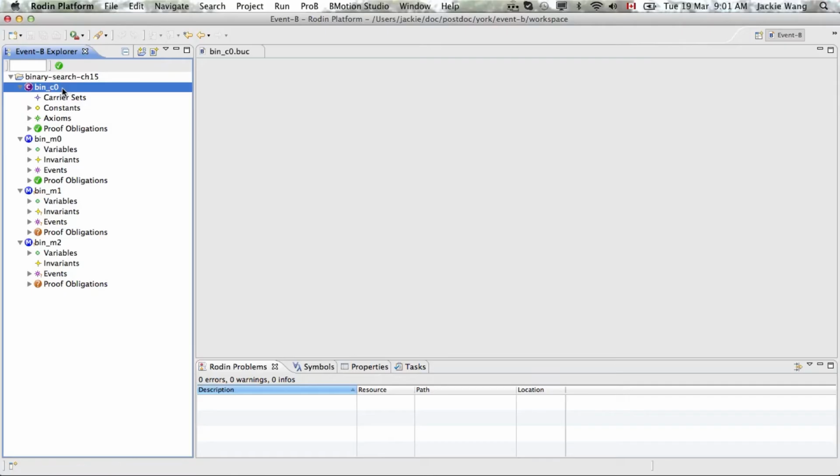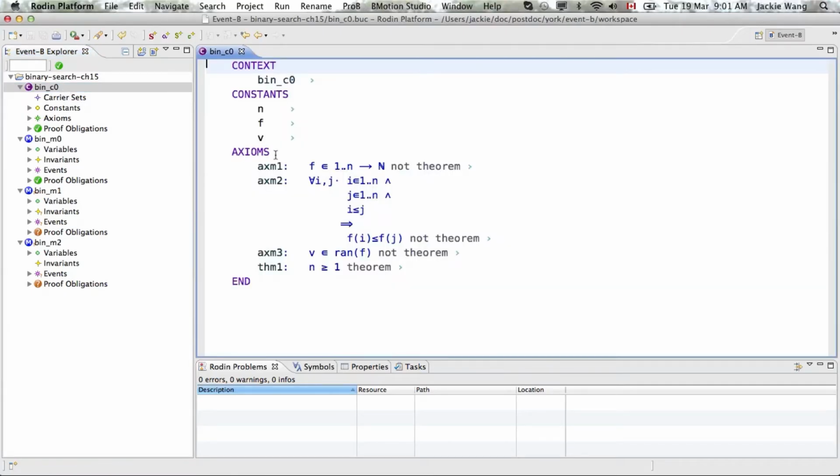If we click on the context, this talks about what's really the application domain we are trying to solve. We have three constants here, n, f, and v. n specifies the size of the array, f is a variable that will be used to formalize an array by a function, and v specifies the elements that we are trying to search within f.